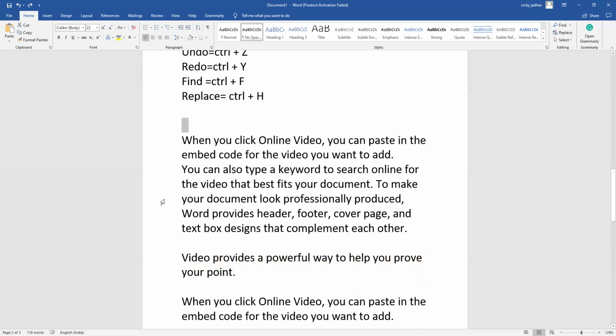Okay. So what we have done in redo, this was the highlighted sentence, and as soon as I click on this undo button, the highlighted text has gone. So now we want that highlighted text back. At this point we do redo. As you can see, this button on the left-hand side at the top of your screen is the button for redo.